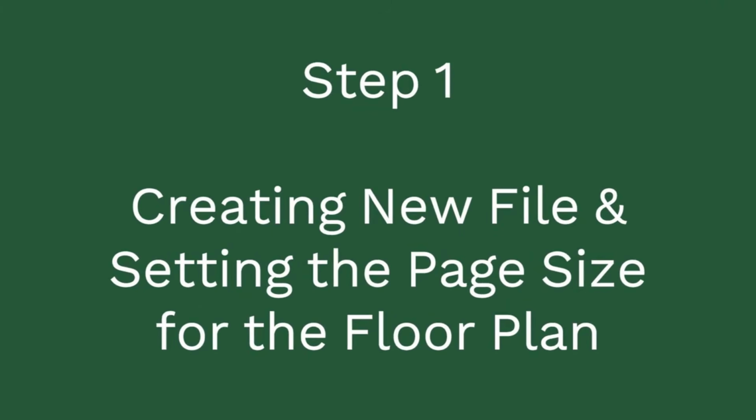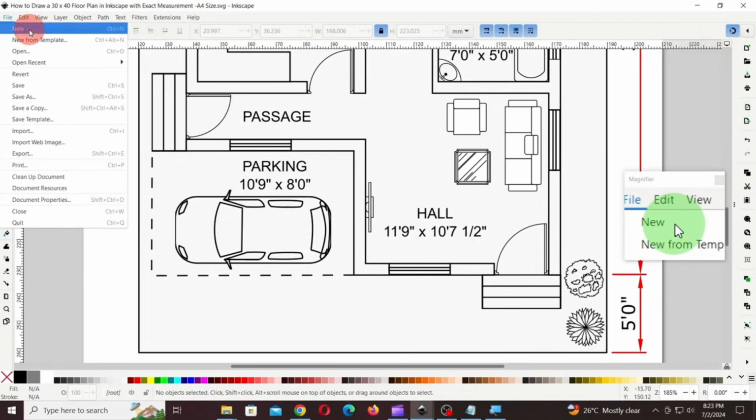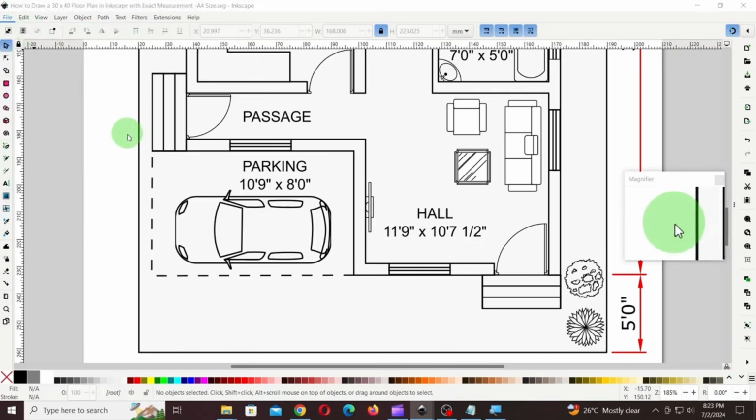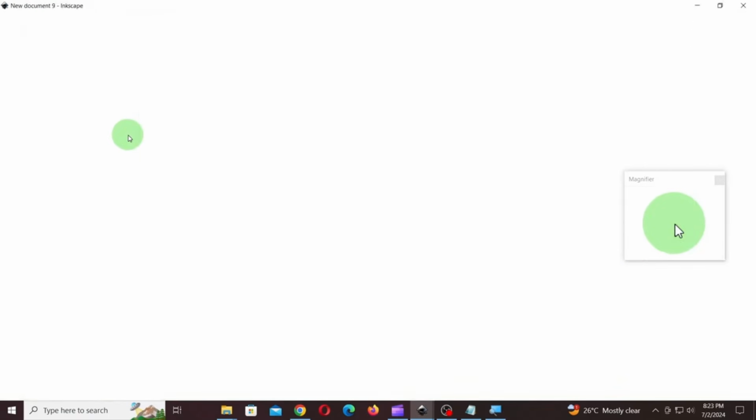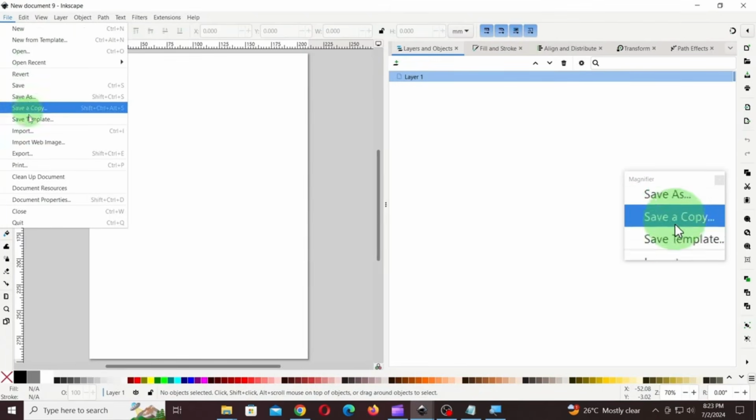So the step number one is to create a new file and set the paper size for this floor plan. To do that, go to the file menu and click on new. Then go to the file menu again and click on document properties.